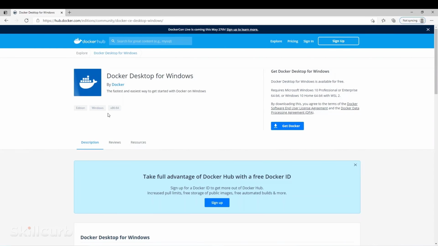This will take you to a new page. Over here, there's a button that says Get Docker. This will start installing the Docker Desktop installer. Keep in mind that this file is about 500 megabytes, so make sure you have sufficient storage. I have already installed the installer, so I'll skip this step.